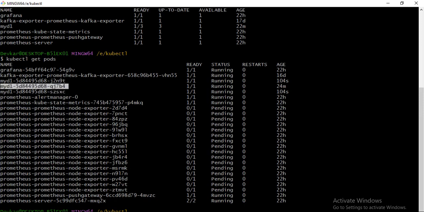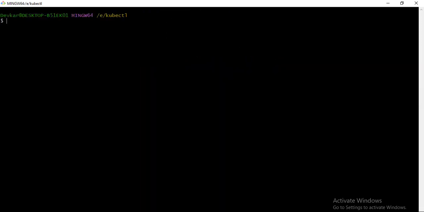Let me do one thing. Let me quickly delete this one. It will automatically launch one more pod for you. So let me quickly clear, and with the same kubectl, we are deleting our pod and it will automatically launch for us.